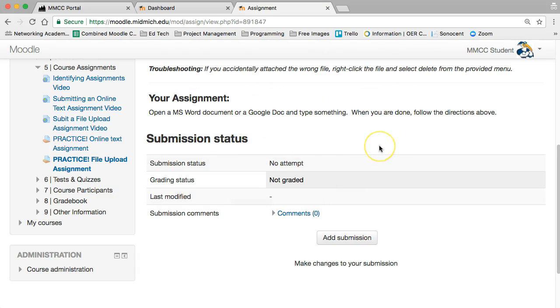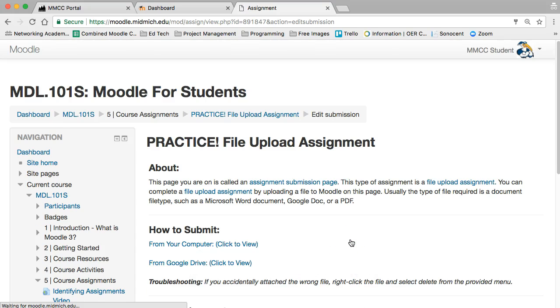Maybe you've saved it on a Word document, you have it saved on your desktop or in your folder, you've done it in Google Drive. You have your assignment saved, you're all ready to turn it in. You hit this Add Submission button, so go ahead and do that right now. Touch on that Add Submission button.